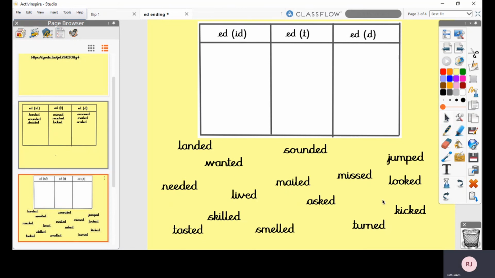Now I would really like Red Group to find one of each sound and write it in the column. And everybody else, you can just keep going as long as you like. I would love you to be able to sort them all and write them out so that you are really secure with your knowledge of Ed. Okay, have fun doing that for me and good luck.